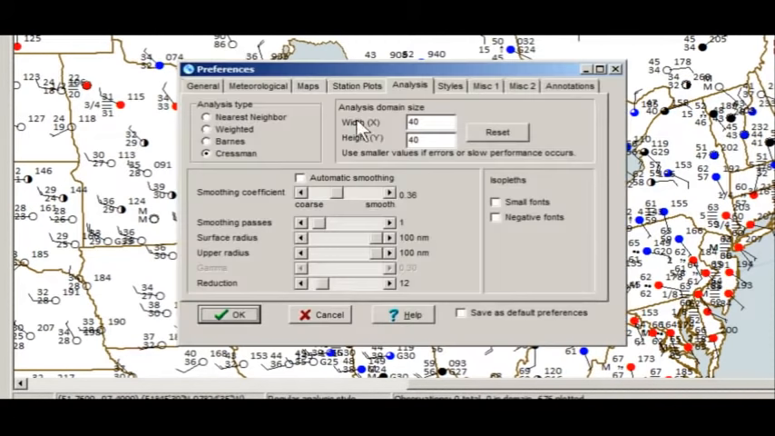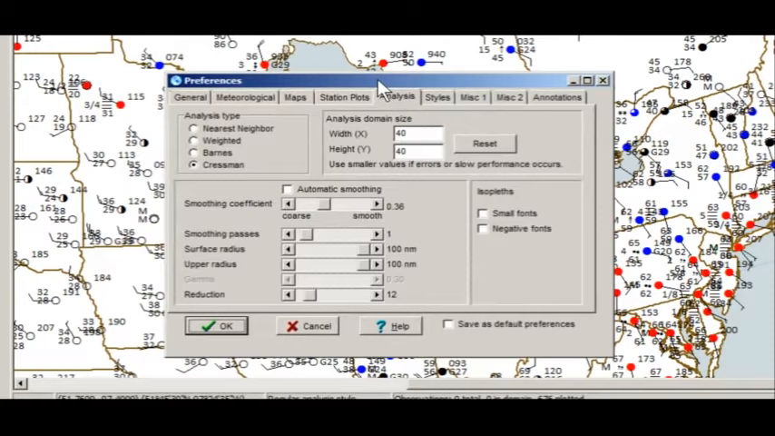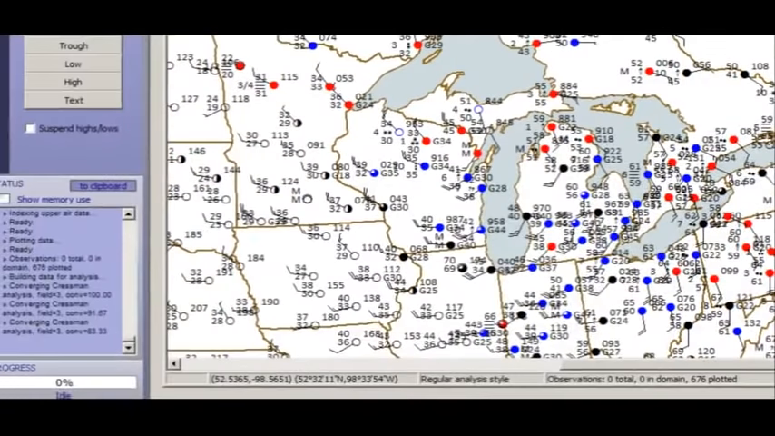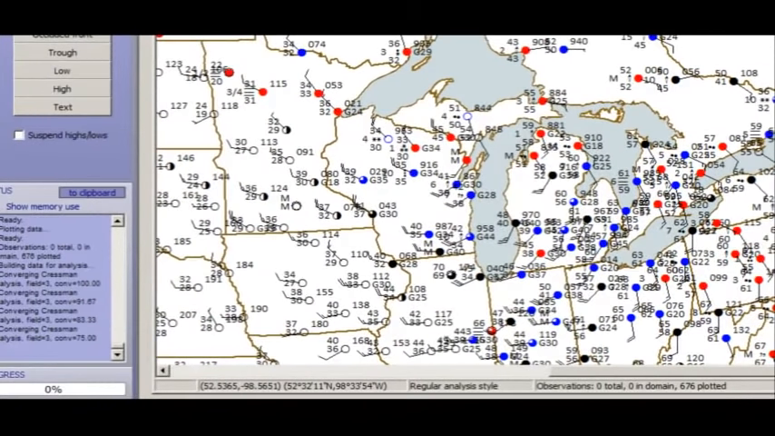I'm going to do something a little bit different too. I'm going to change the analysis domain size. This lets you set the number of grid points that make up the map. So I can bring this up to 50 and make the resolution a little bit higher. Okay, so let's do it. Pressure, sea level pressure. So now it's computing. You can see it doing its magic over there on the left.